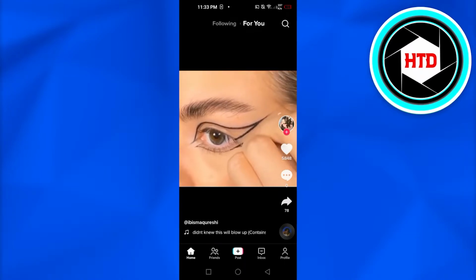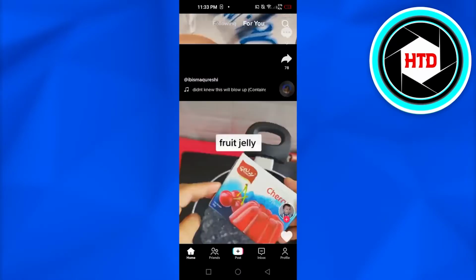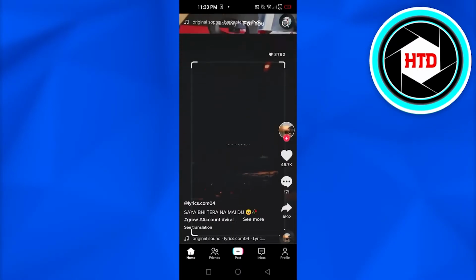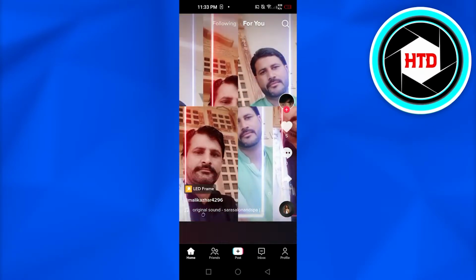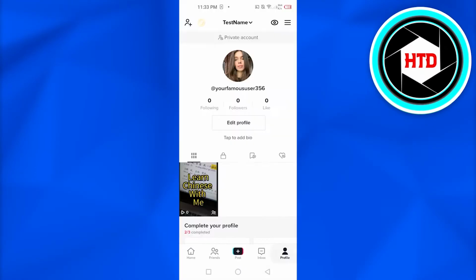So let's get started. First, what you have to do is simply open up your TikTok, and now it will open up your For You page for you. You will have to go to your profile. So simply click on your profile right here and it will open up your profile for you. And here I'll show you how you can log out of your different devices that you once logged in on.